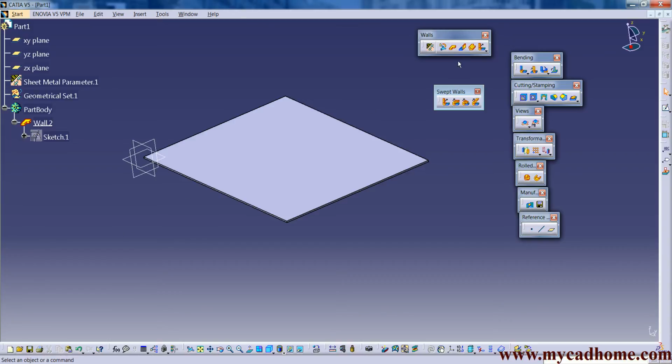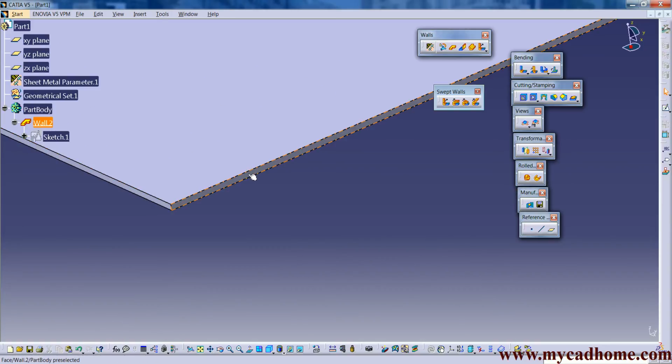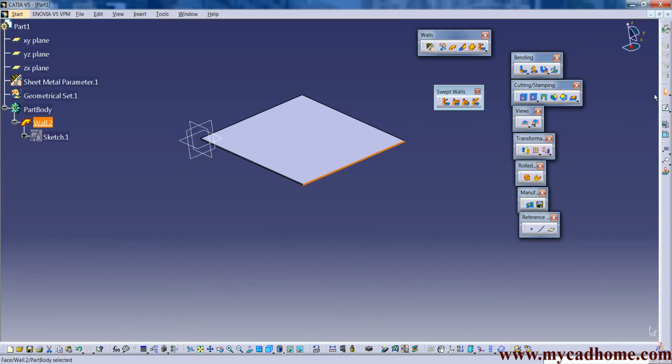In extrusion, it's simply like pad. We create a profile and we extrude that or pad that. So for extrusion also we need one sketch. So let's proceed. Select any thickness side face and click on sketch.